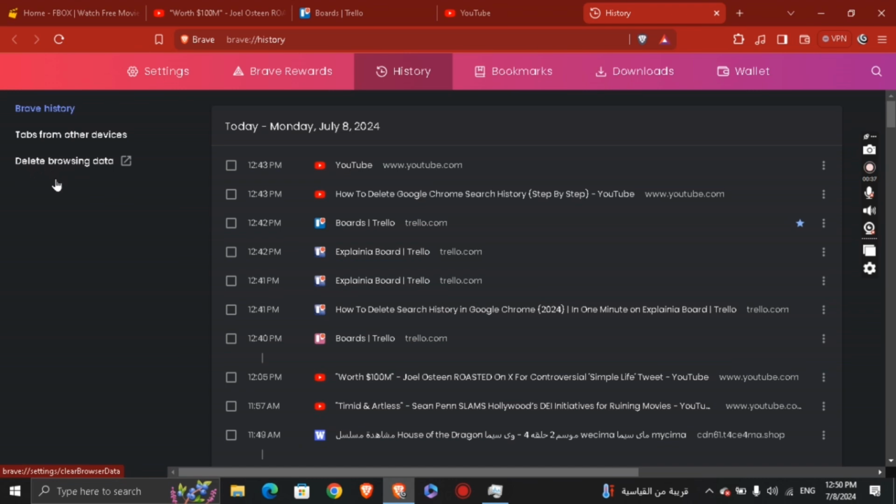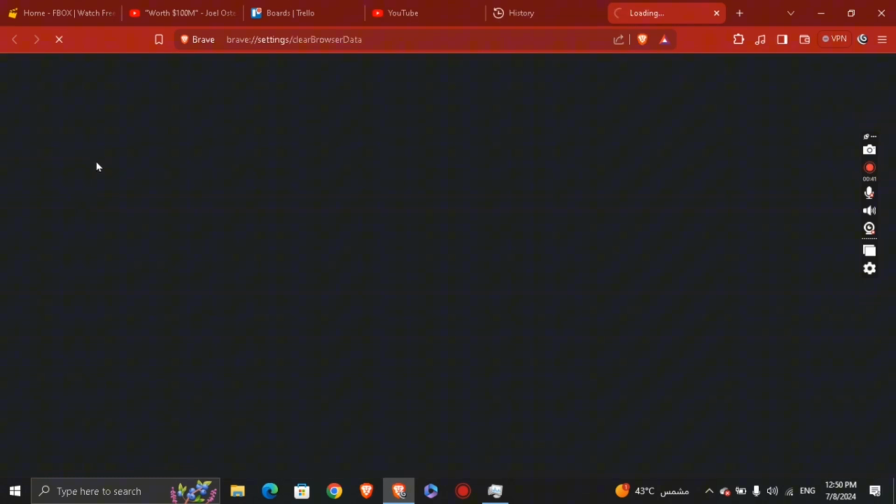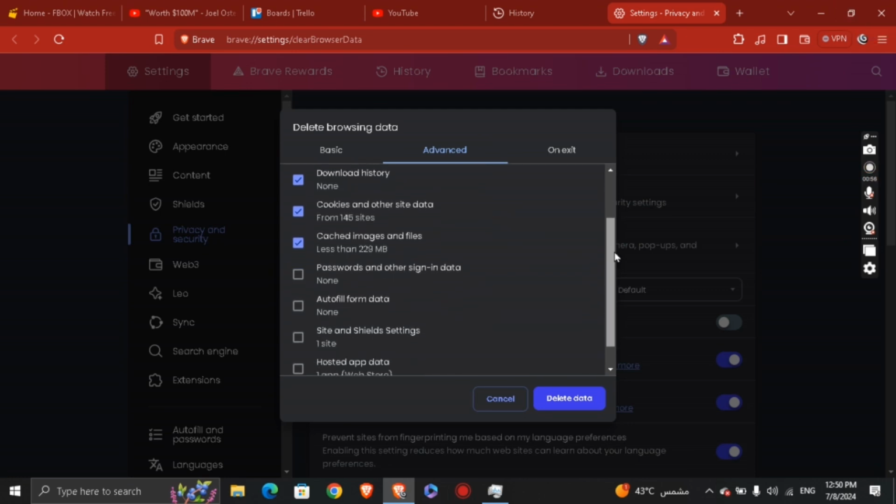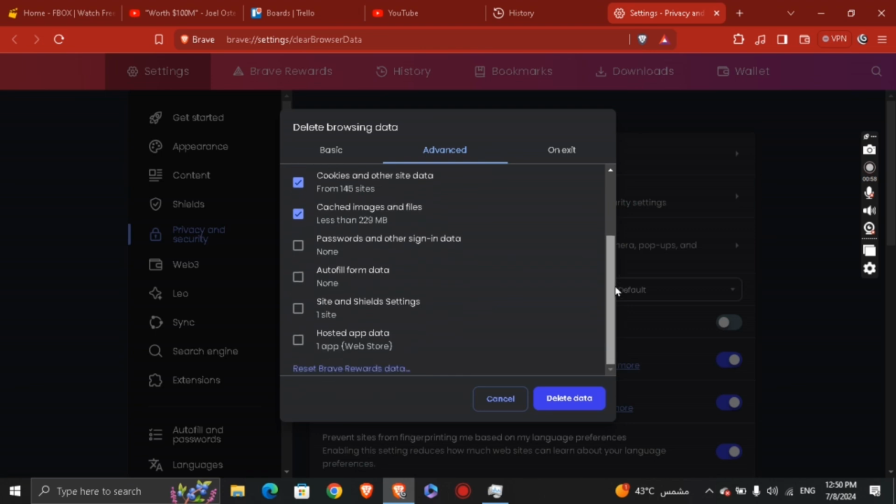Okay, and you're going to see a pop-up window appearing in front of you, and what you're going to do is go ahead into the settings and privacy straight away to delete the browsing data. If you want to delete browsing history, download history, cookies and other site data, cached images, or if you want to delete passwords and other sign-in data, autofill form data, site and shield settings, you can just do it on your own time. And you're going to just go ahead and hit delete data.